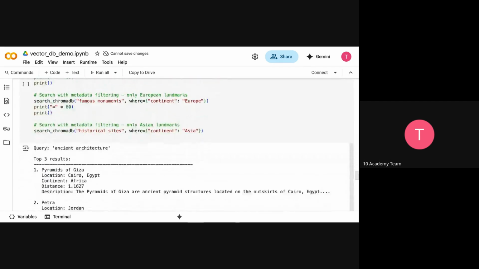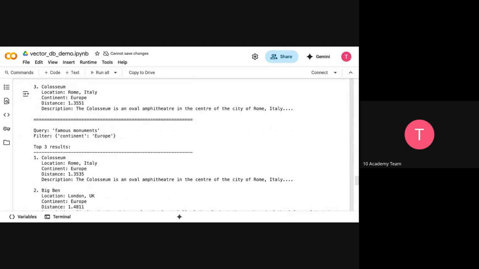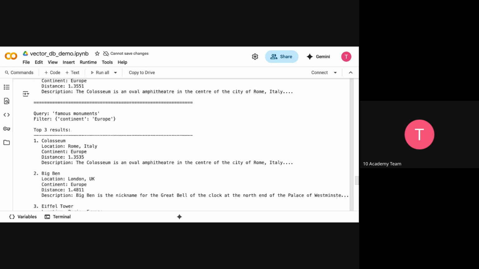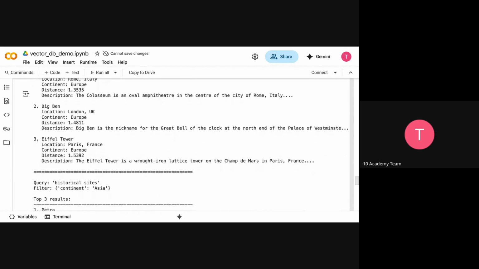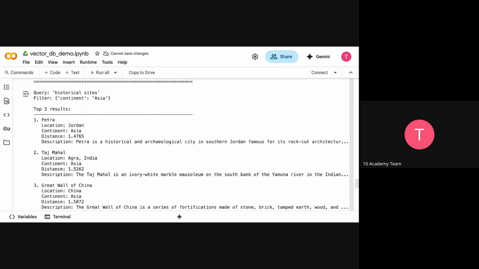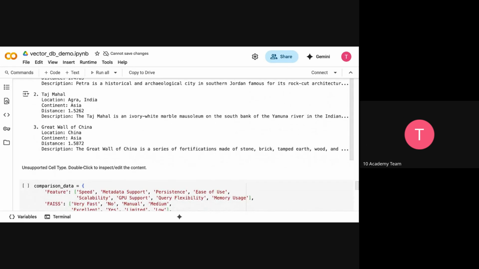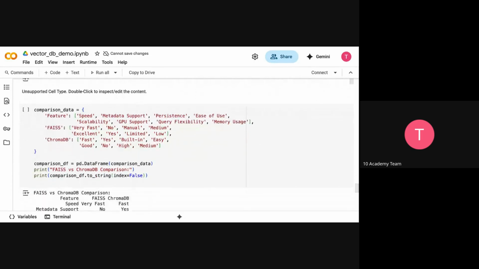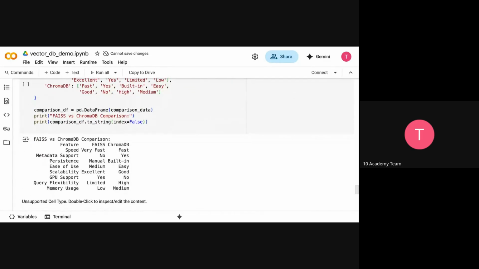Here, since I have used the metadata or a filtering mechanism in the query, it's going to look at where continent is equal to Europe. So it's going to return the correct ones. And here also, where it's Asia, it's going to return the Asian buildings. So the built-in metadata system is very ideal for these things.